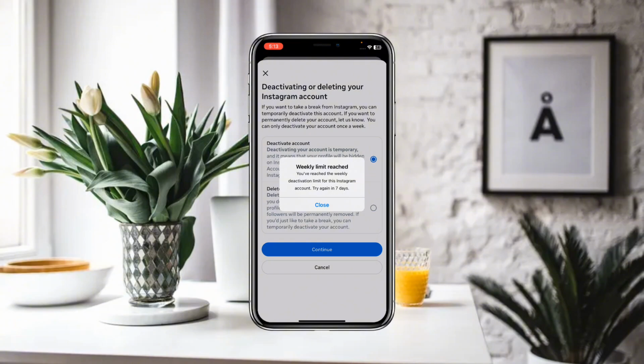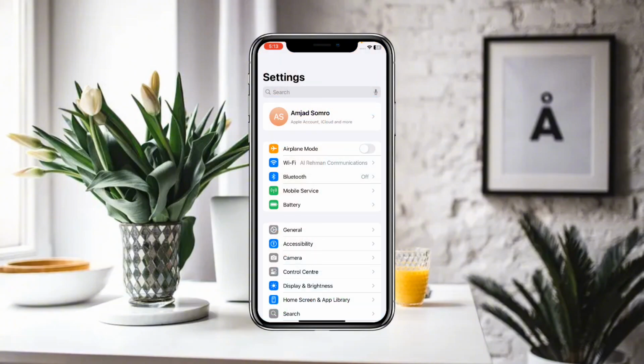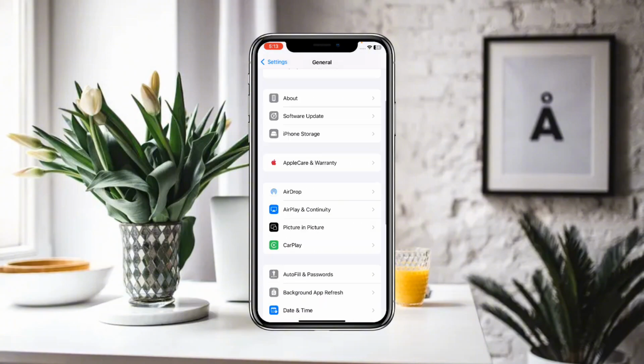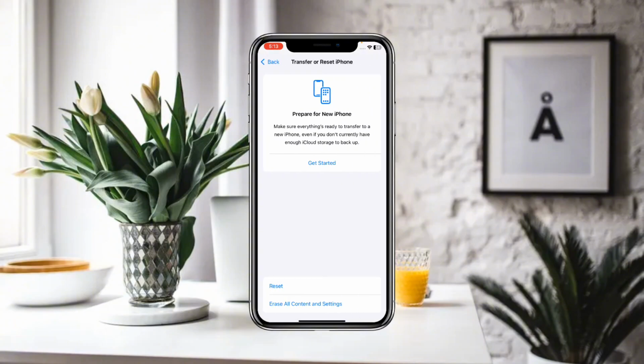First of all, simply close this page, and make sure that you are connected to a proper Wi-Fi or internet connection. After that, go to settings, click on general, and scroll down until you find the option of transfer or reset iPhone. Here, simply click on reset, and reset all of your network settings.